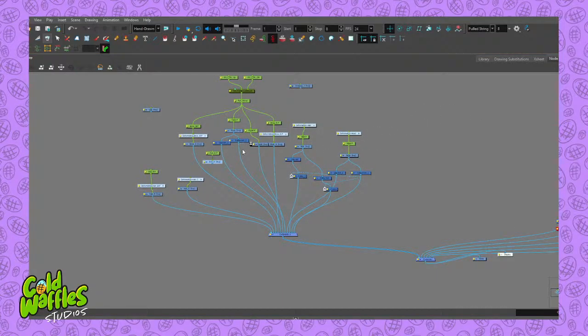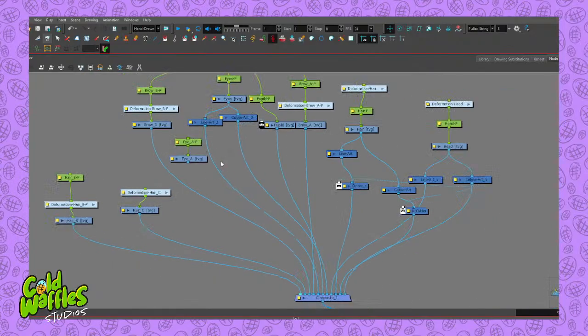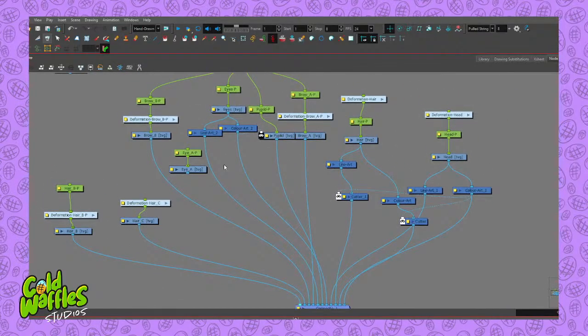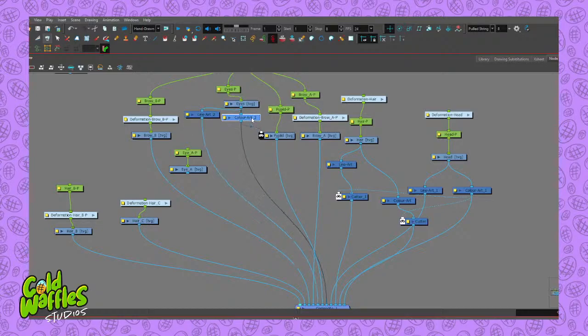I just need to zoom. I just really need to see this up close. I'm gonna get this organized a little bit better at some point.